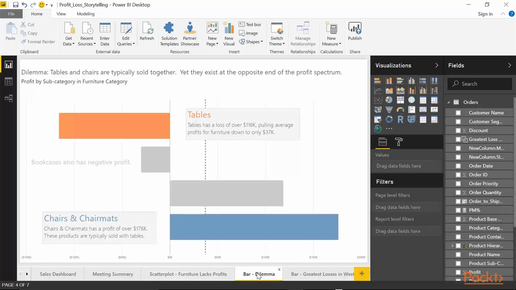Okay, here once again we have the title at the top, Dilemma, and that is tables and chairs are typically sold together, yet they exist at the opposite end of the profit spectrum. And again, I have a subtitle for further context, and that is Profit by Subcategory in the Furniture Category.